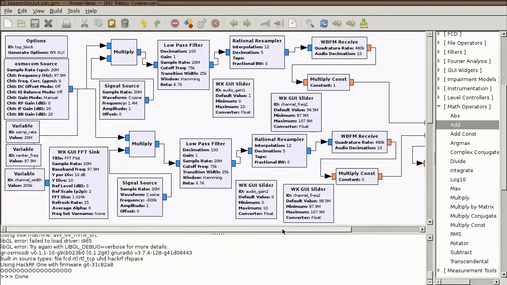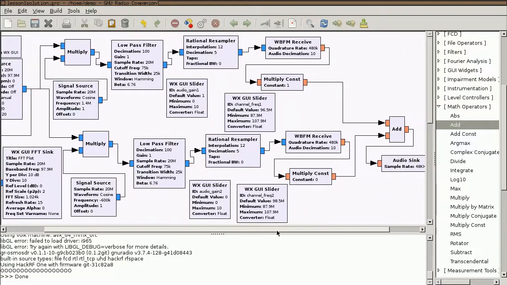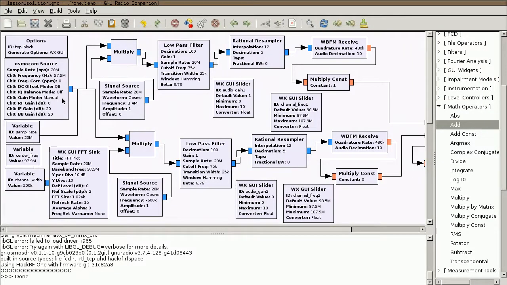And there you go. Now we have a flow graph that allows us to listen to two different stations simultaneously. And HackRF allows us to do that because it can give us 20 megahertz of bandwidth based on this sample rate. It's 20 million samples per second maximum sample rate. And even if on your particular hardware you're not able to get 20 million samples per second, you should be able to get several million samples per second. And that should allow you to listen to more than one FM radio station at the same time.